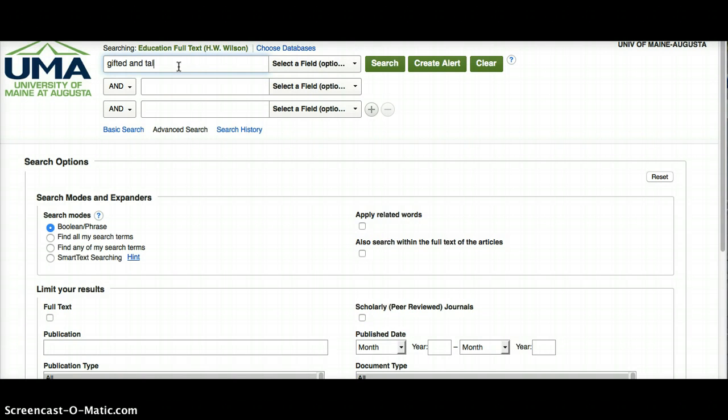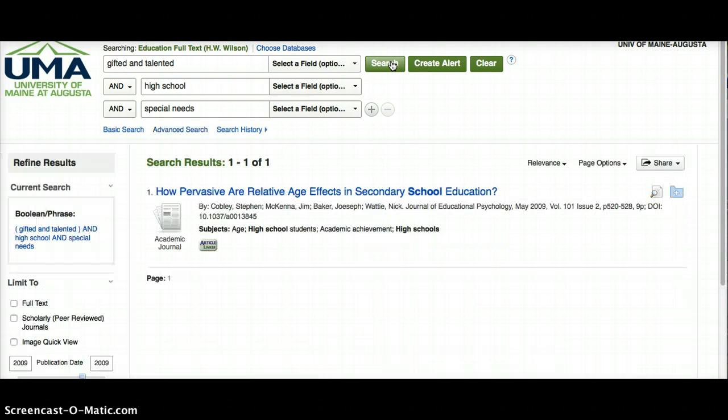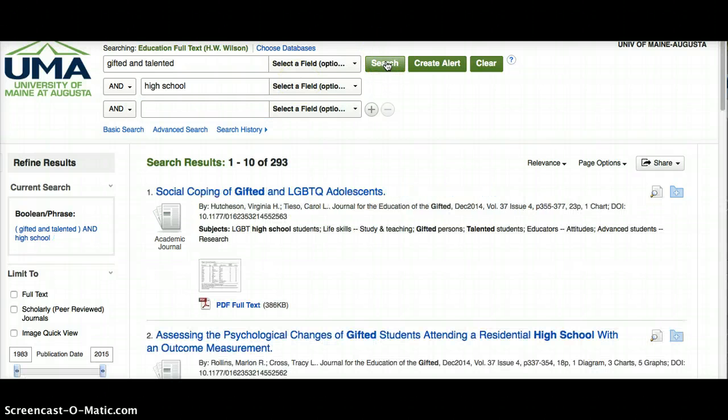gifted and talented, and I'm going to look specifically for high school, and then I'm going to look for special needs as well, because I think I want to look for twice exceptional. Let's see if I get anything. All right, I didn't get much, so I'm going to take out this one and just try these two, see what I get. All right, so now I have 293.